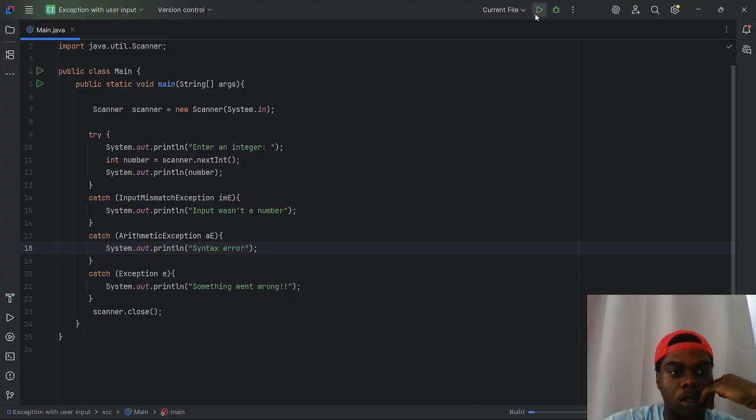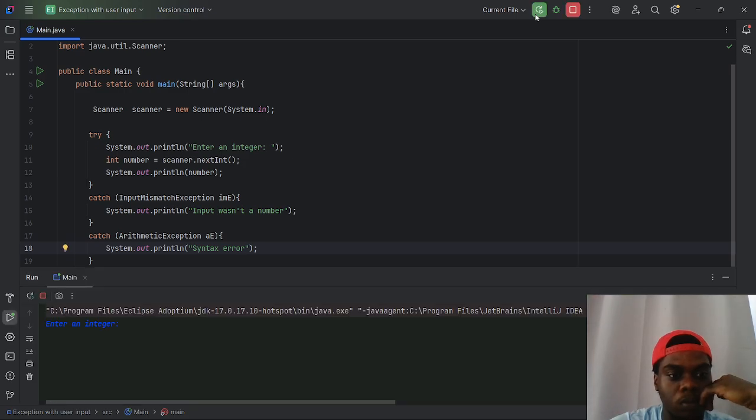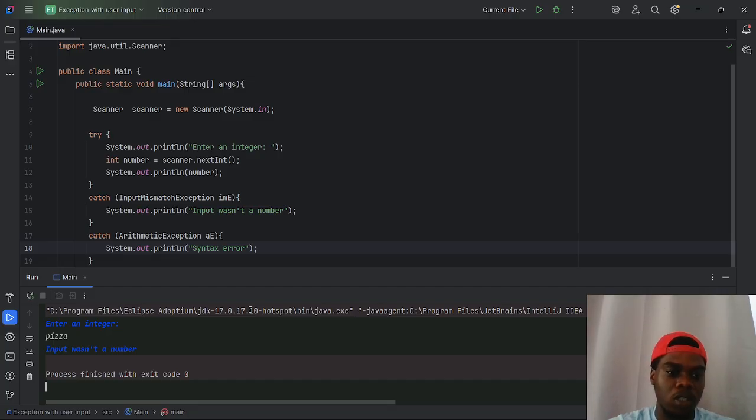So running the code. Enter an integer, and let's say I enter a string. Input wasn't a number, which is an input mismatch exception.